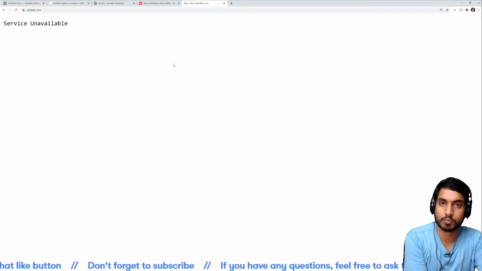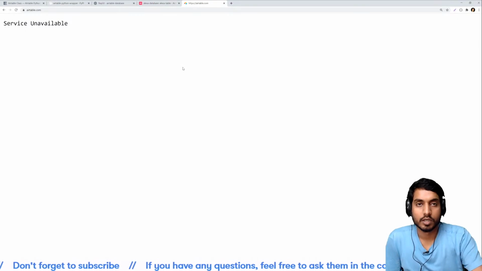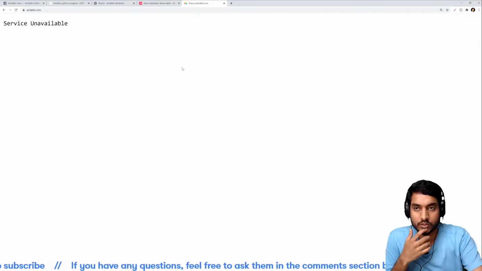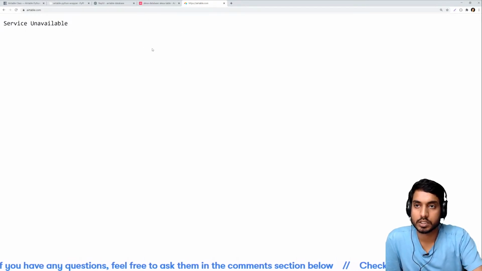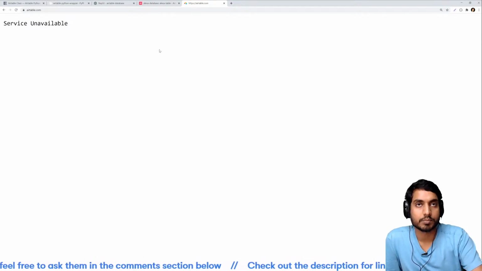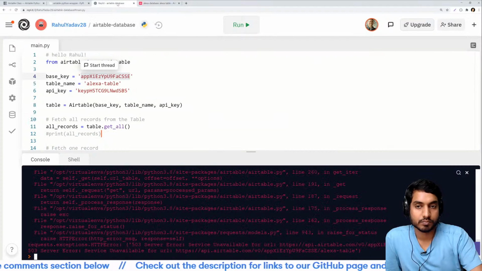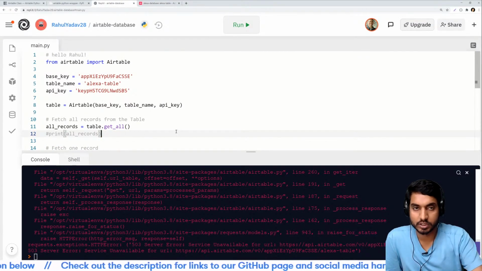And this is pretty strange. I don't know what people are doing who are using Airtable as a CMS on live production software. I guess it has something to do with me hitting the API every time, but I don't know. Okay, Startup Sanatan says same here as well, service unavailable. So yeah, I guess there's some issue with the Airtable service itself.